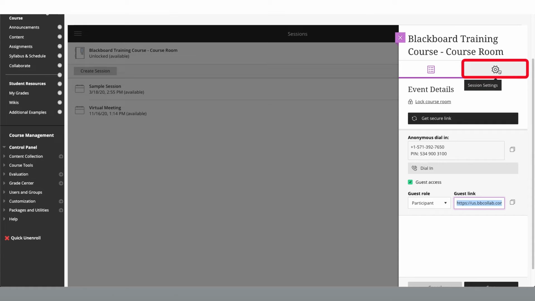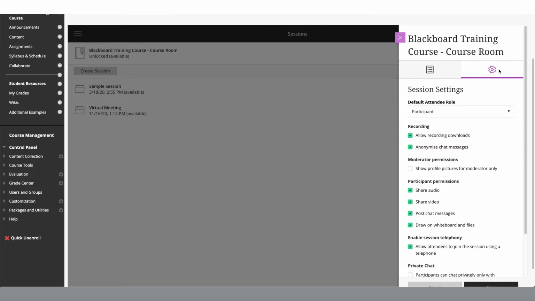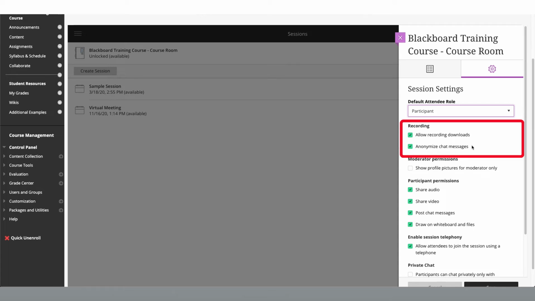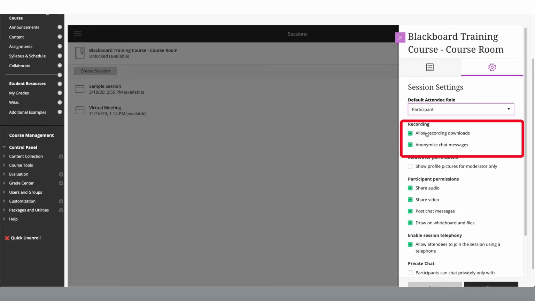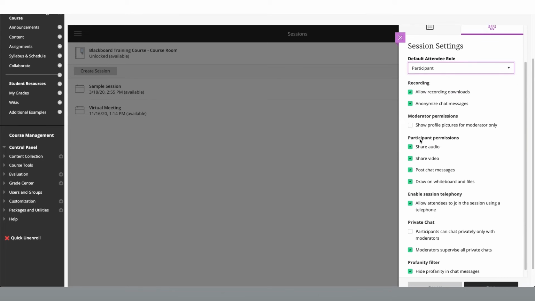Now let's explore the session settings options. You'll notice the same role permissions we discussed earlier, with the default role for attendees being participant. Next, under recordings, we have checkboxes to allow recording downloads and to anonymize chat messages. Allowing recording downloads will give attendees the right to download session recordings to be viewed offline. Anonymizing chat messages will not show the name of the attendees chatting on the session recording.